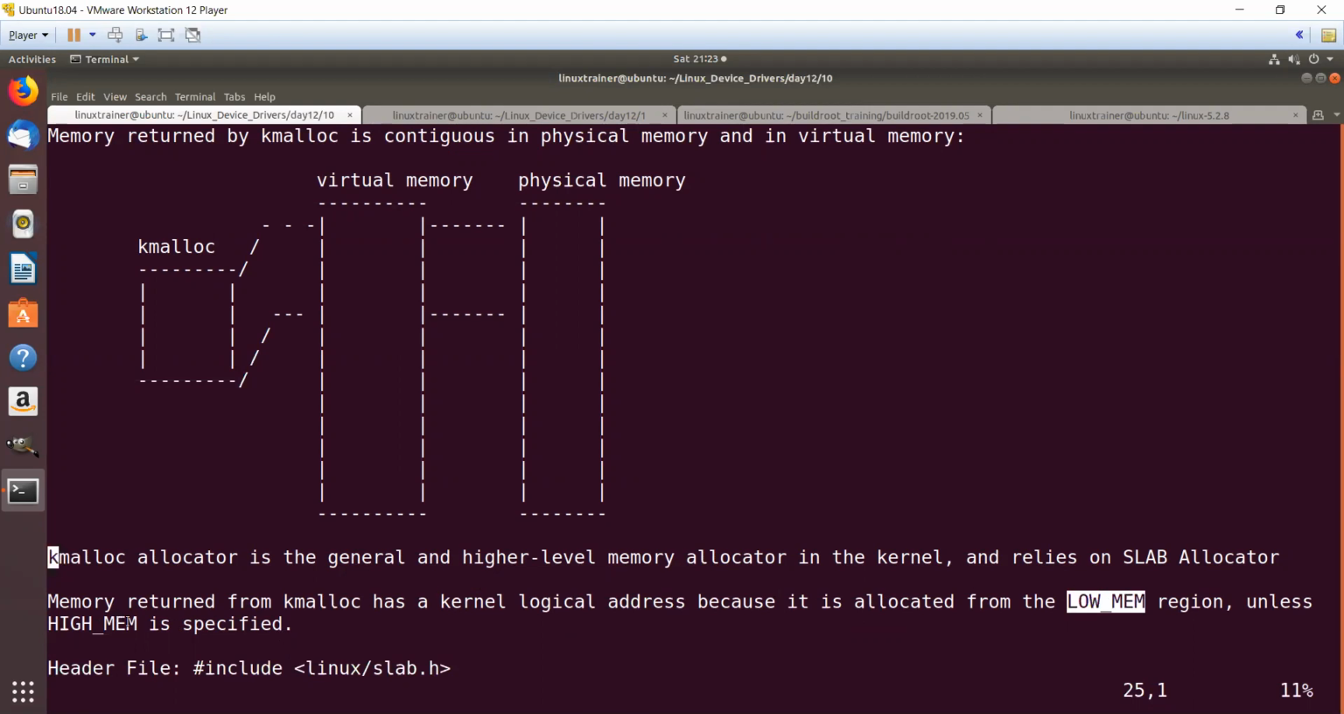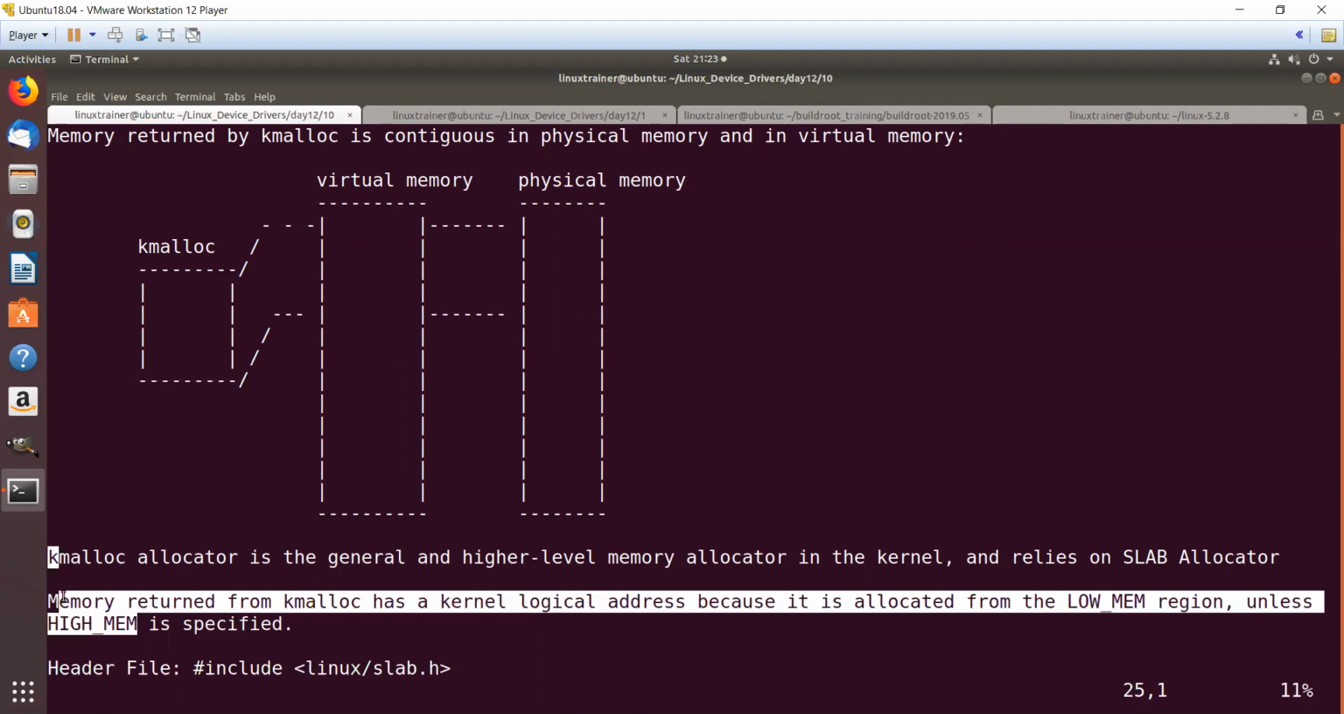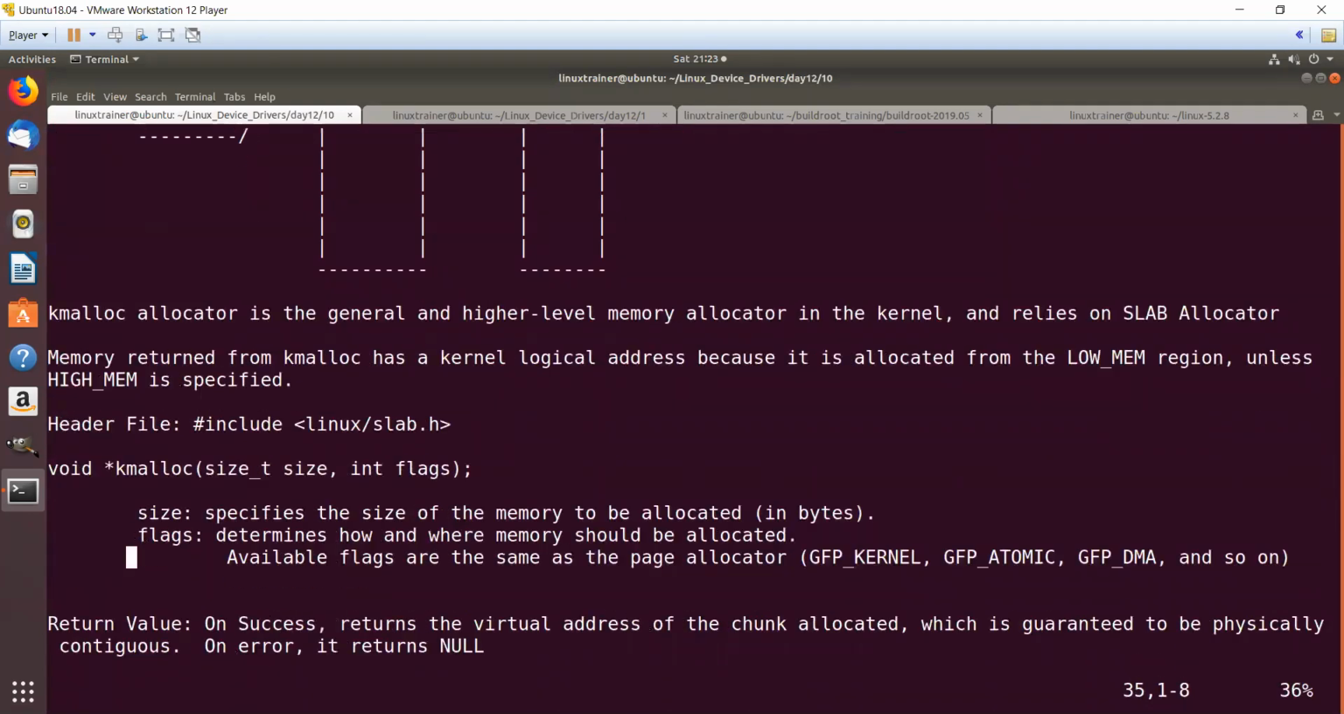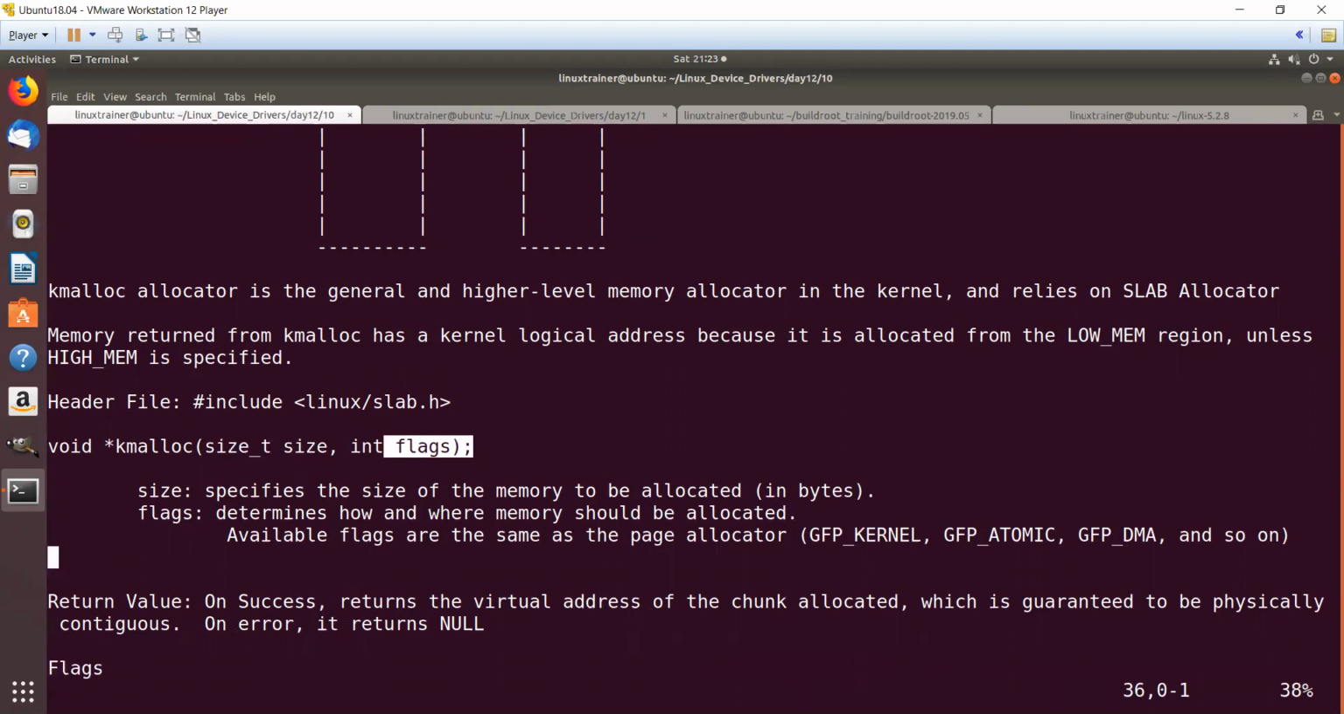And we can also ask kmalloc to give from the high memory. So this is the syntax of kmalloc. What size you want, you have to specify in bytes, and the flags. Depending on the flags, it will give it from different locations. So what are the flags we have?